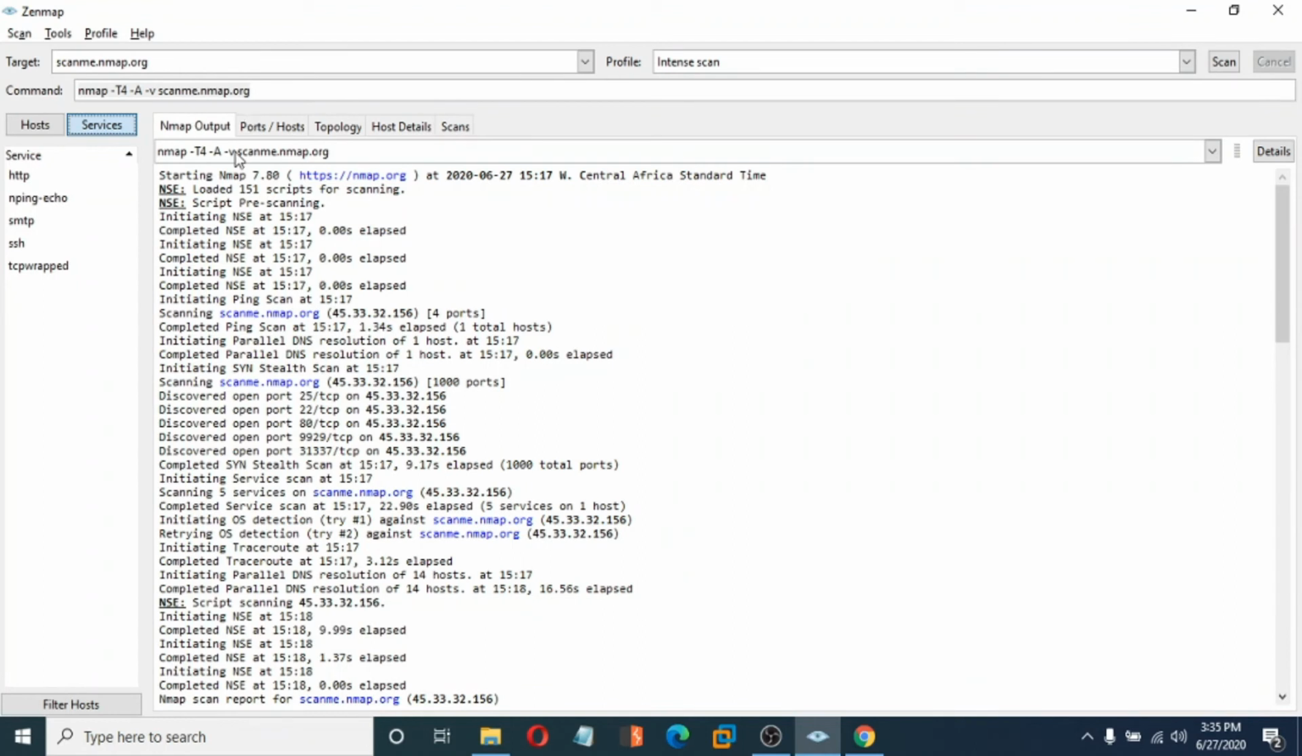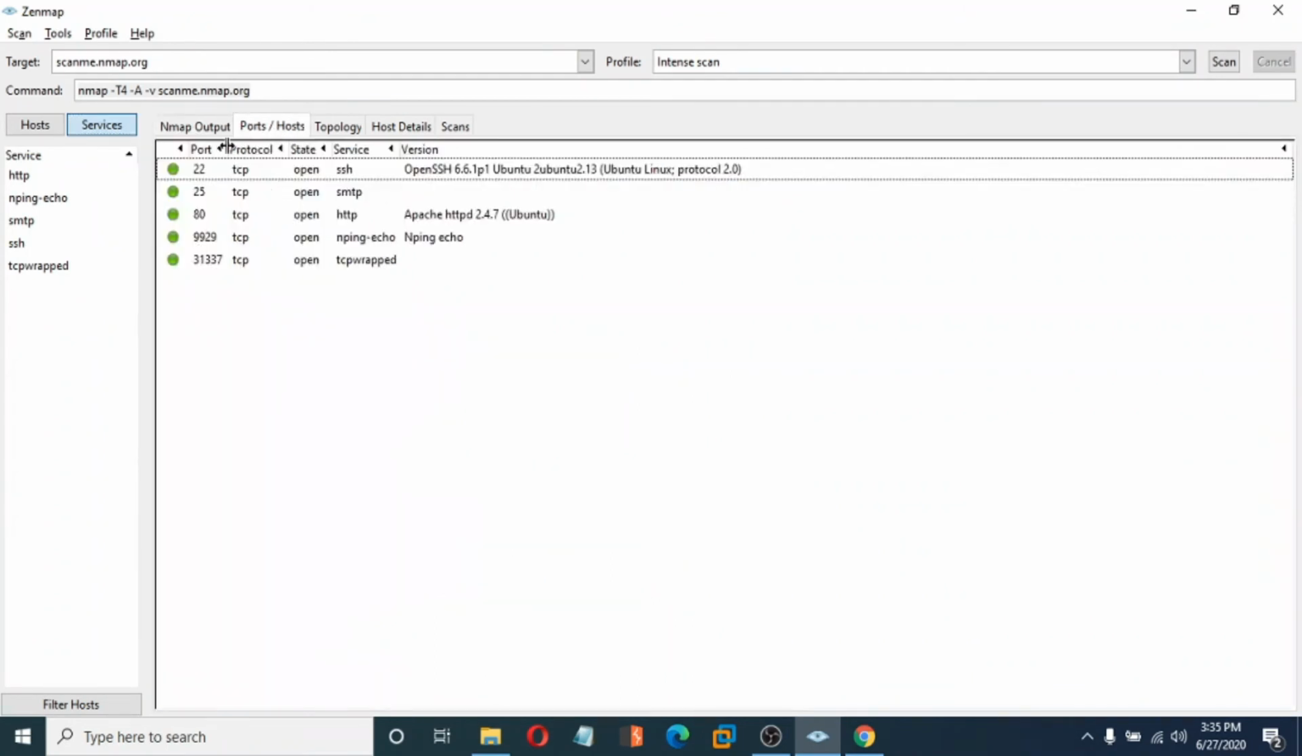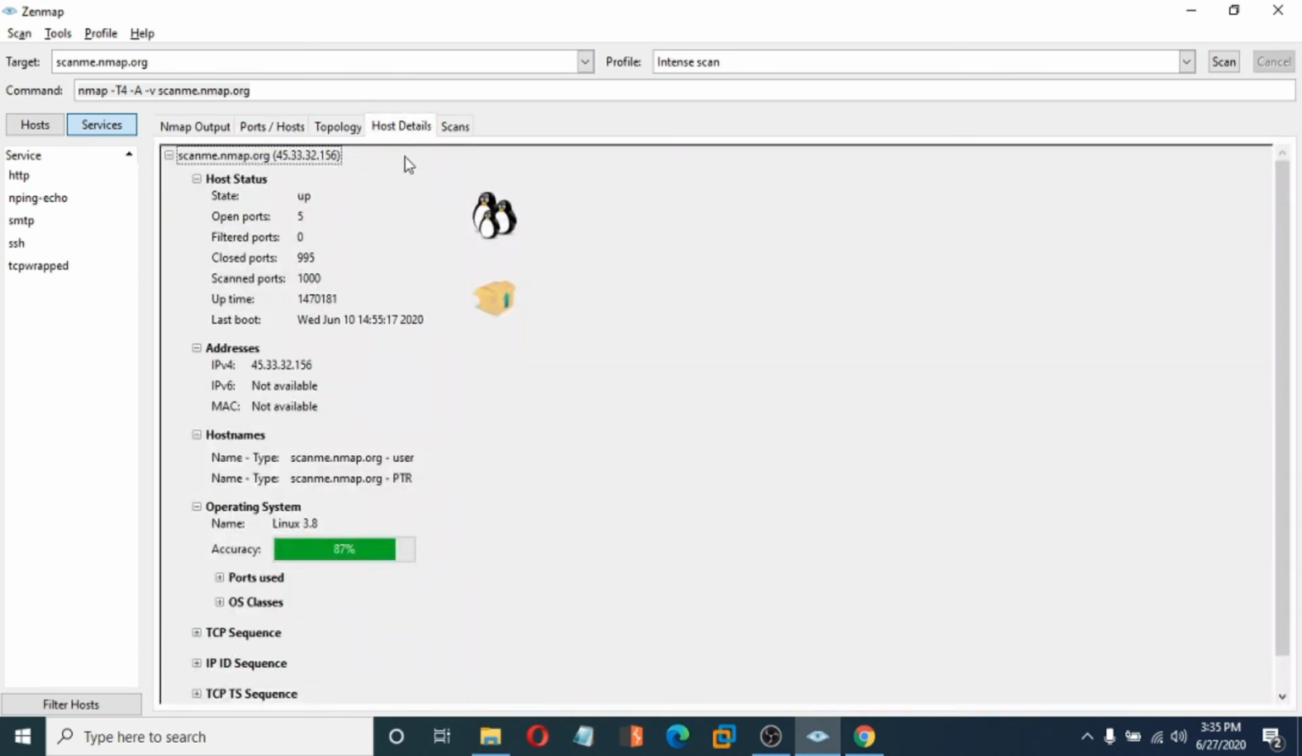Okay, then here on this part, we have several tabs. This is the Nmap output tab. Now this is what shows up on your terminal, but it also arranges it in a very nice manner. So if I click here on the port tab, we have the ports that are open, and the services that are running on the ports, along with the service version. Okay, the topology shows me how it went from my system over to the server. That's the scanme.nmap.org server. Then the host details here give me everything about the system.